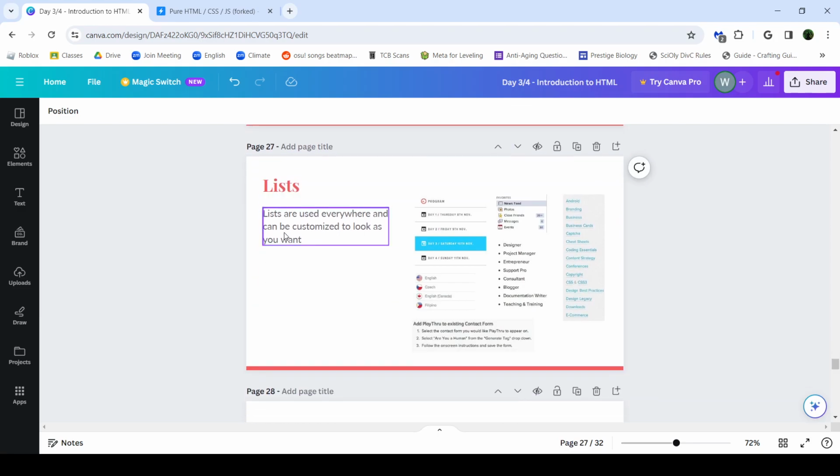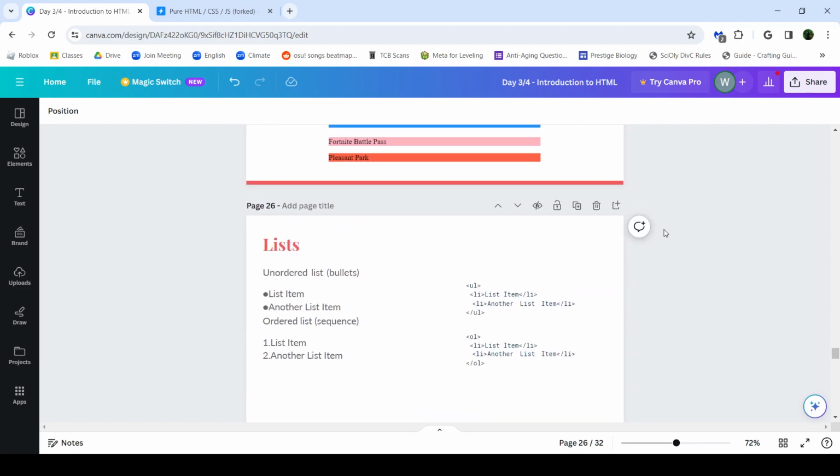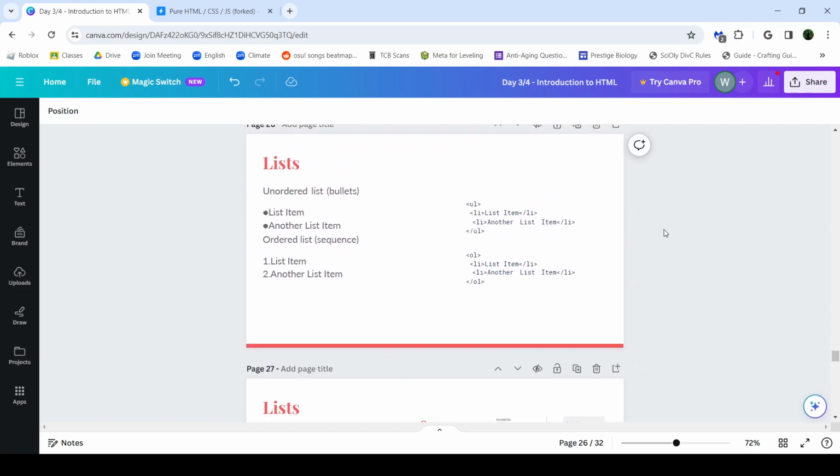Lists are used everywhere. They can be customized to look as you want. You can see a bunch of examples of lists right here. This side thing is a list. If you open Discord, everything on the side, your channels, is technically a list, right? And with lists, there are two types: unordered lists and ordered lists.